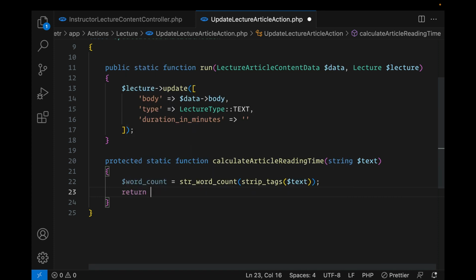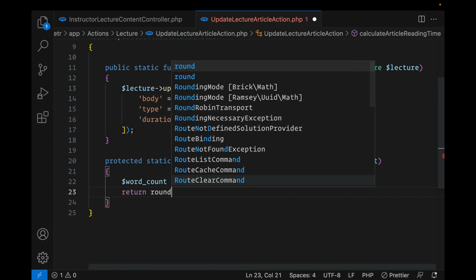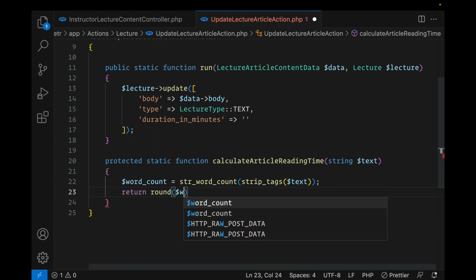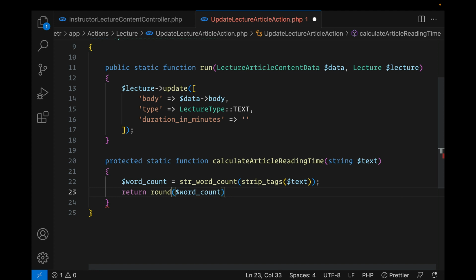And all we need to return here will be the number of minutes. So it will be word count divided by, we assume that it takes somebody 1 minute to read 200 words, all right? So we'll simply divide the number of words by 200, and that will return the estimated duration in minutes.